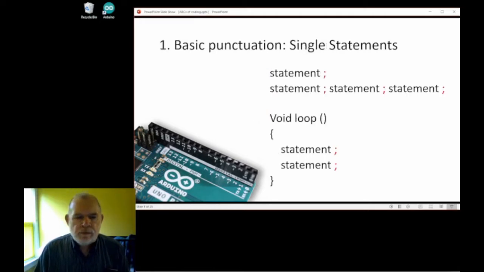All right, the second thing, or number one, is single statements. Most of the things you're going to write in the code are single statements. And the rule is every single statement is followed by a semicolon. You can put one per line, or you can put three in a line like this, each one followed by a semicolon. Or when you put things in a block, like in your loop or in your setup, you're going to have a curly bracket, and within there you're going to have a bunch of statements all followed by a semicolon.